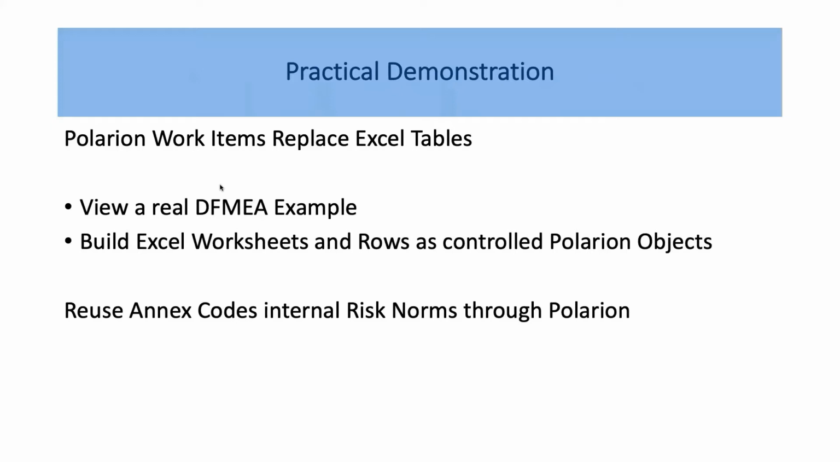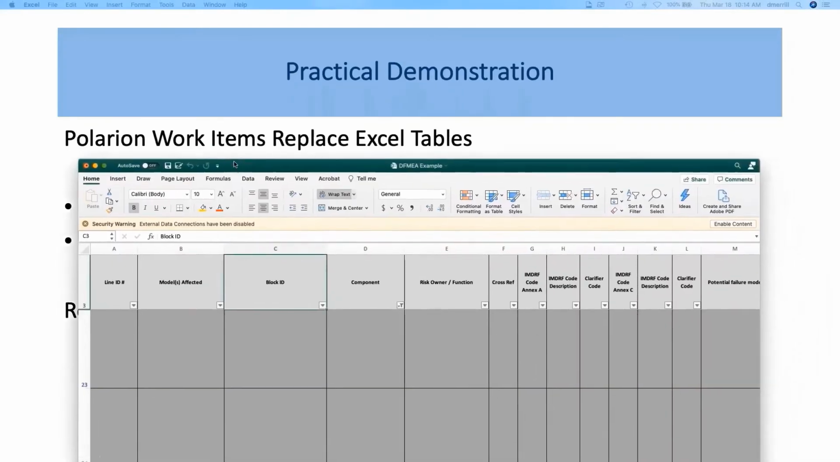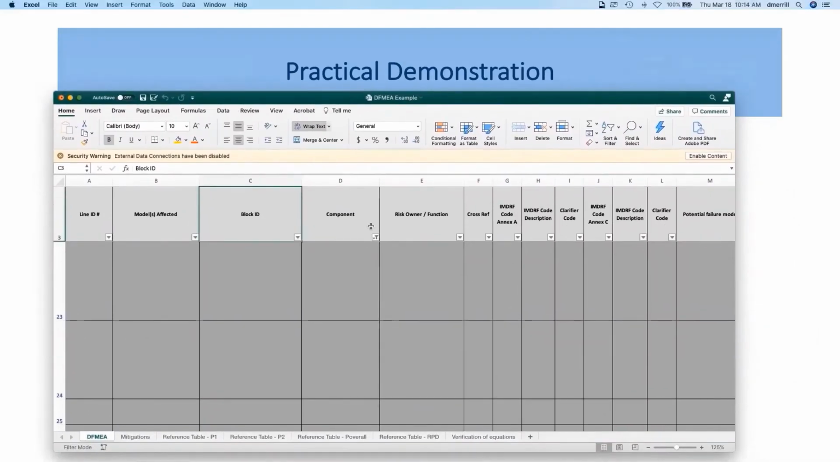So let's see now how Polarian, using the Annex Codes, can organize this information in a consistent format. So first off, I'm going to come back to the idea of Excel. We're going to take this one away. We're not going to pay too much attention anymore to that Annex Code. And I'm going to bring in what for me is a very real world example of a DFMEA spreadsheet. This was adapted from something that we saw directly from a customer. And you can see that this customer is already identifying Annex Codes that are part of their DFMEA assessment.